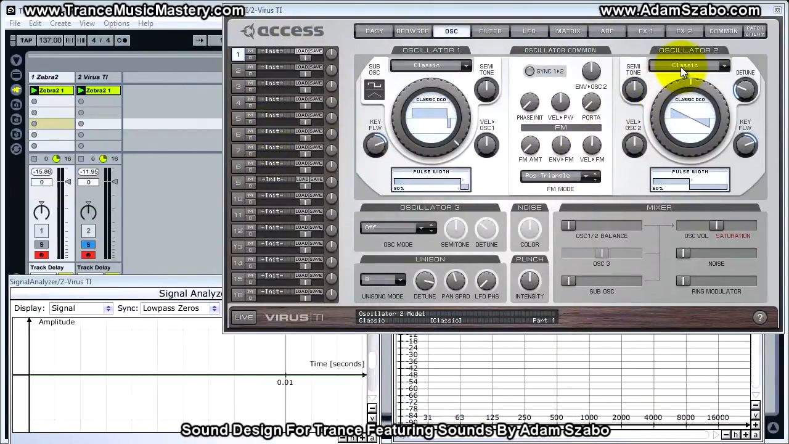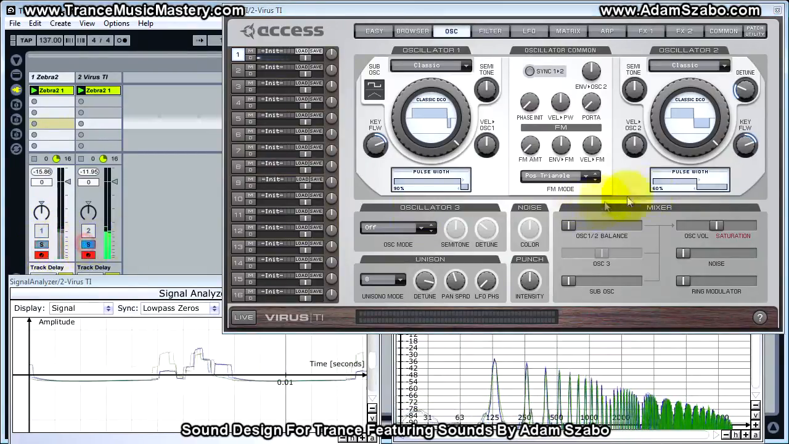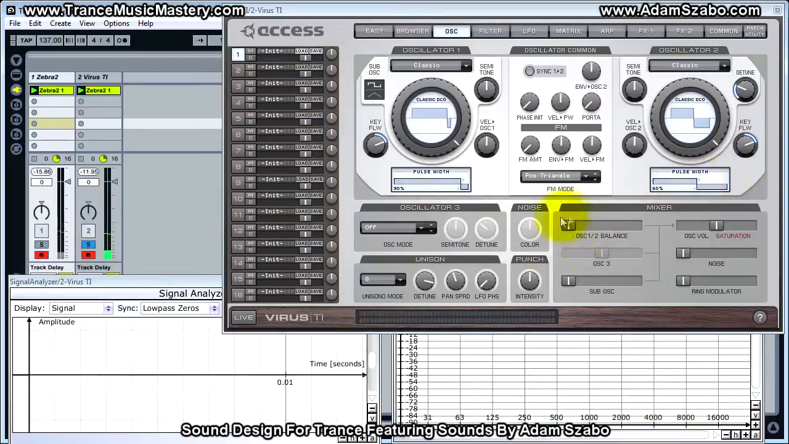And for this I'm going to use Oscillator 2. I'm going to set it to a pulse wave and adjust its pulse width to match what Zebra 2 is sounding like. One thing we need to do is bring in the oscillator balance, set that to 0. That way both oscillator 1 and 2 can be heard.